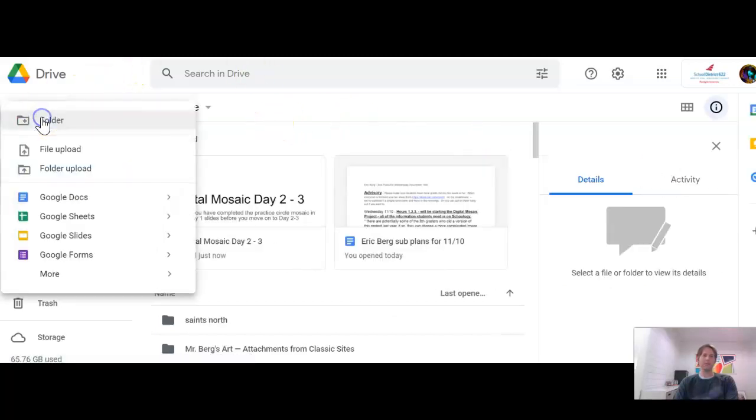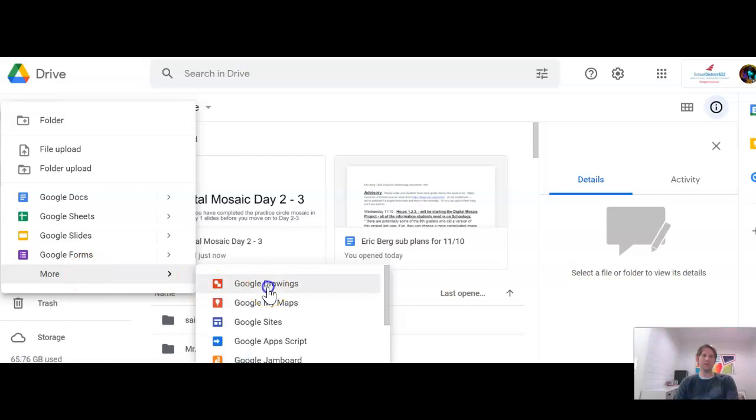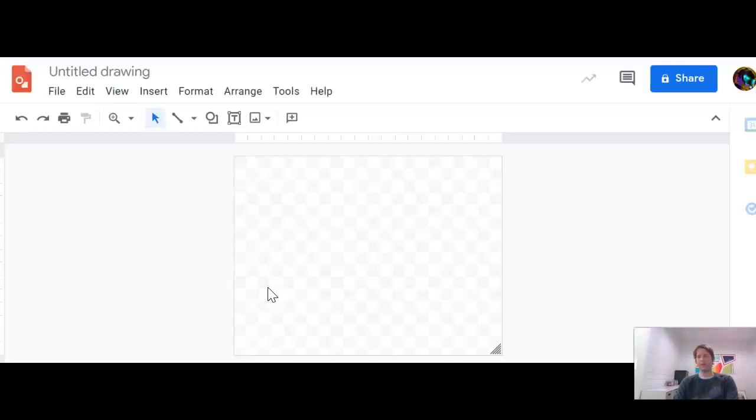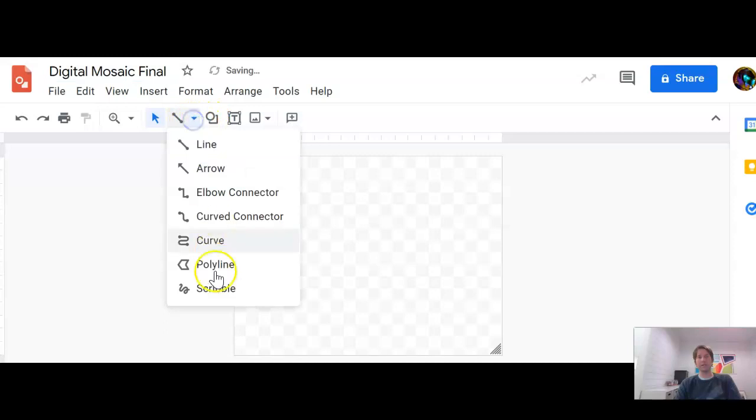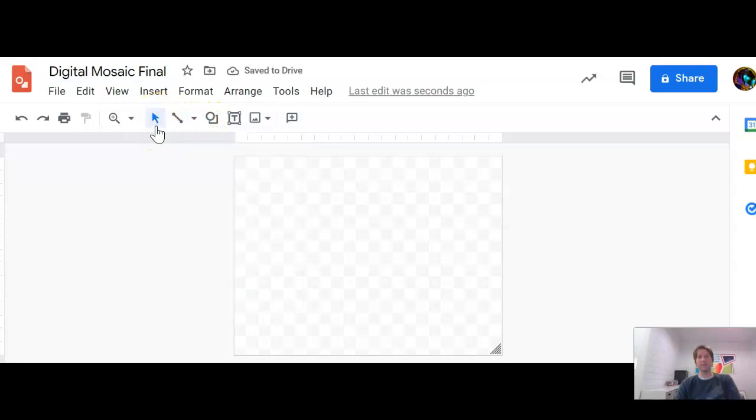I always like to go here and go to More and Google Drawings, or some of you have maybe figured out you can actually just type in drawings.google up in your search bar and it should get you in there as well. But first thing I'm going to do is retitle this Digital Mosaic Final. Okay, perfect. All right, and now I've already familiarized myself with my tools and everything here, my shape, my polyline tool, which we're going to use, and then my select arrow.